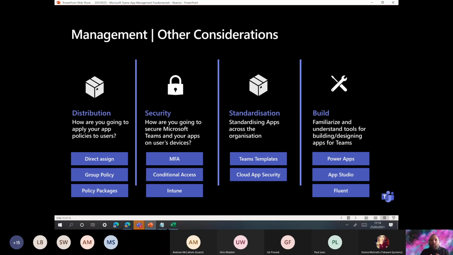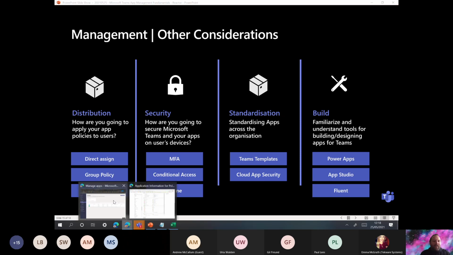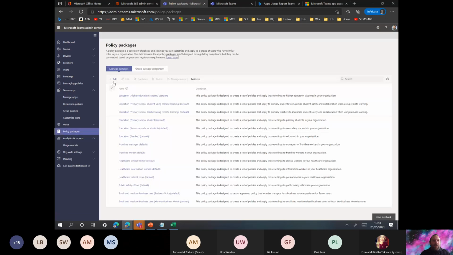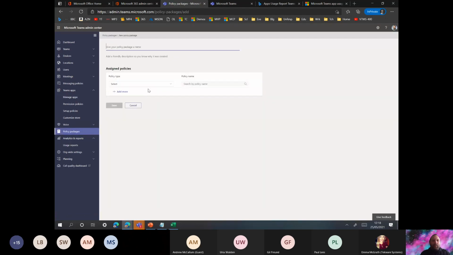If you've got a small organization, then you're probably going to direct assign. If you've got a massive one of many thousand users, you're probably going to use something like policy packages. And what's important is that we can now do custom policy packages inside the Teams environment. So here I am, policy packages. I can add and now create my own custom policy package, which is really, really cool. And there we go. Look, there's our app setup policy, which we can do within that.